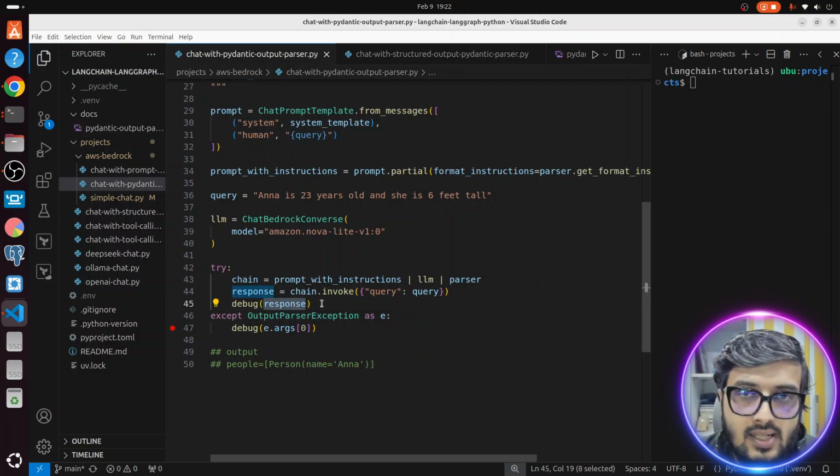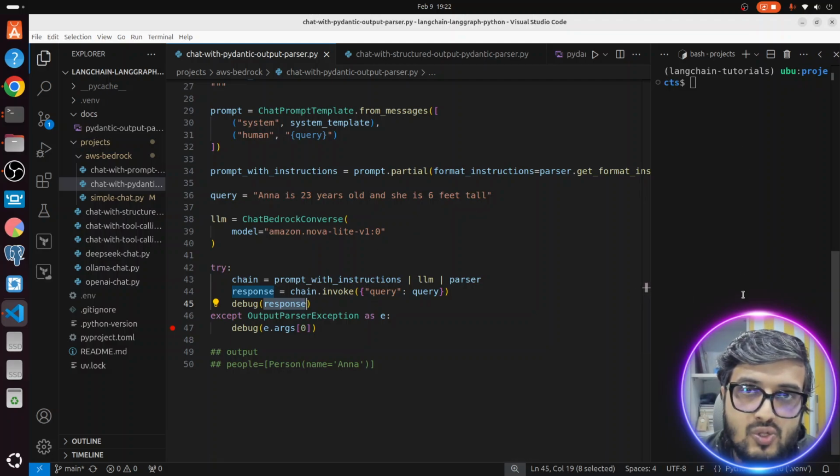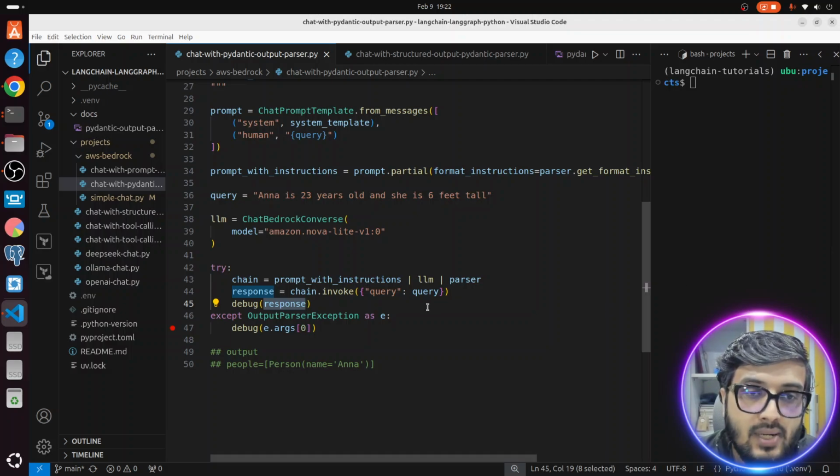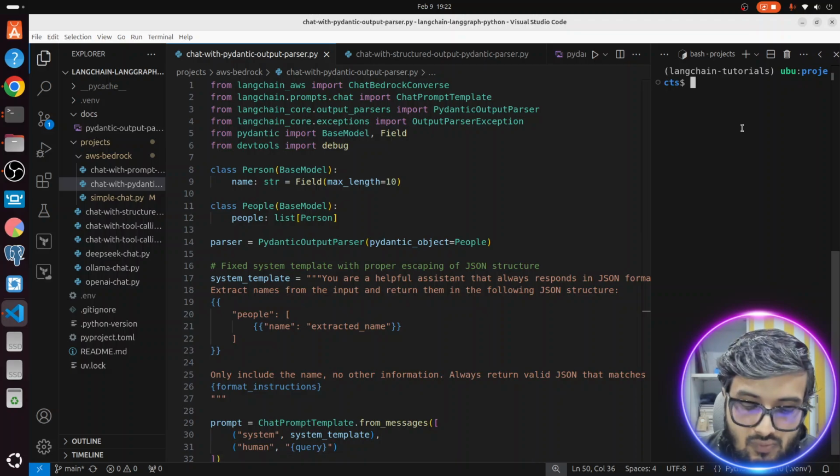In the simple chat we saw earlier, we printed the response, but we got a very huge response from the LLM where we needed to extract the text from the content. But in this case, the structure will be different. When we run this program, the output looks like this: people equal to person name equal to Anna, which is an array of person. There is no other structure coming to us, only the structure which we passed to the LLM. So we can run this program for the sake of showing.